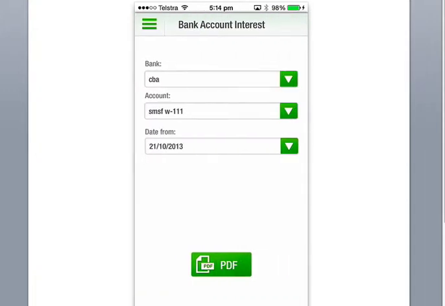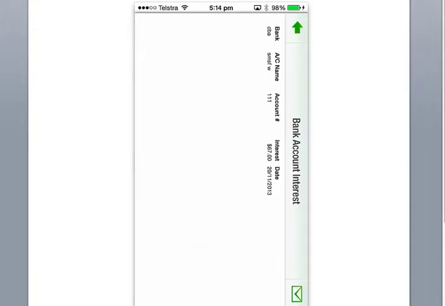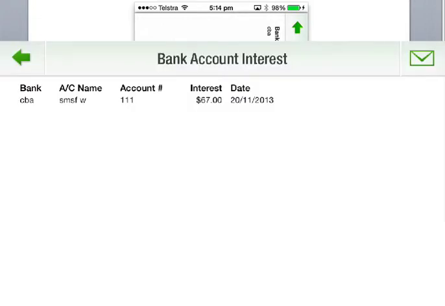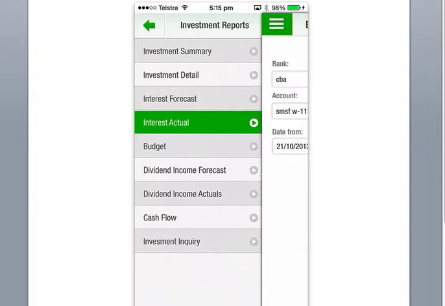Interest actual, take the defaults, PDF. This is just a summary of all the interest that you have manually entered against all your bank accounts. So it's got the account number, account name, the interest and the date. Taking the return arrow, back to the main menu.